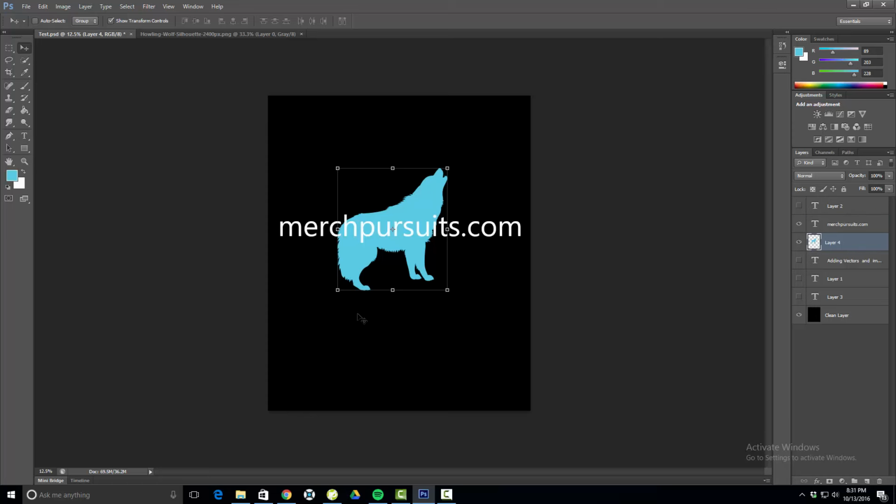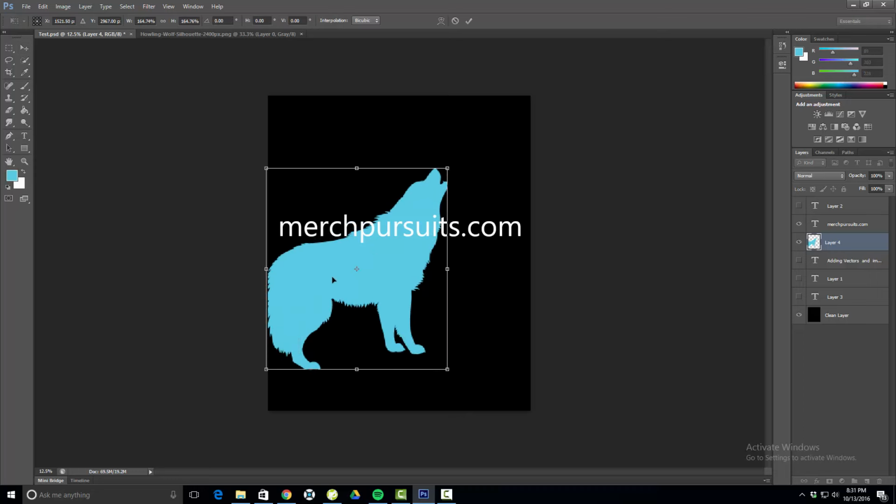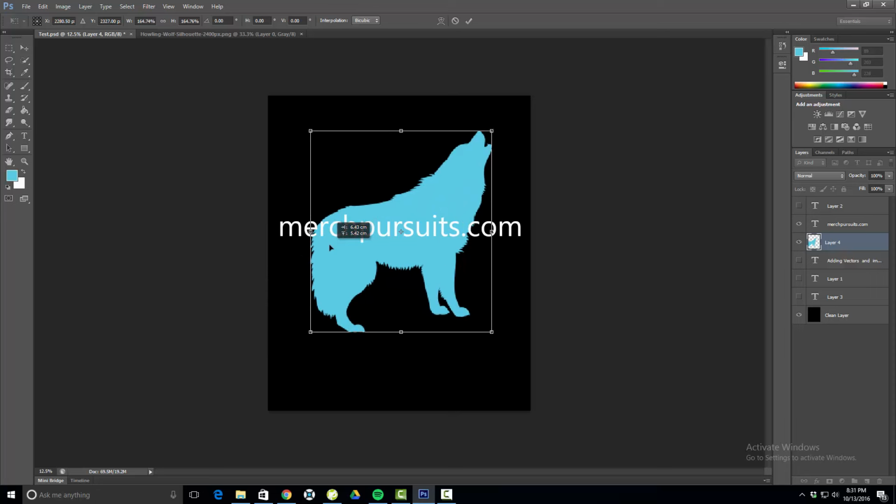Now another thing you might notice is, it seems like this is a little bit too small. You can hold Shift, left click on this bottom corner and drag it a little bit bigger. Maybe we want to make that image a little bit bigger. And I always recommend when you're making t-shirt designs to use as much space as you can. The smaller your text is, the smaller your images are, the harder it is going to be to see.